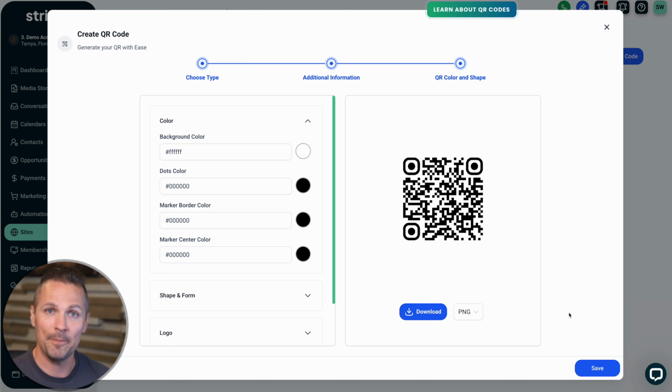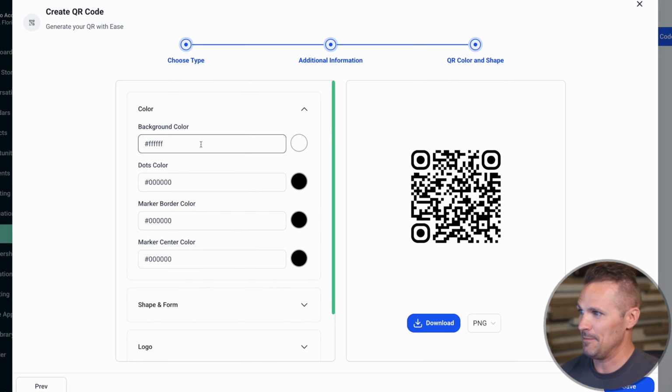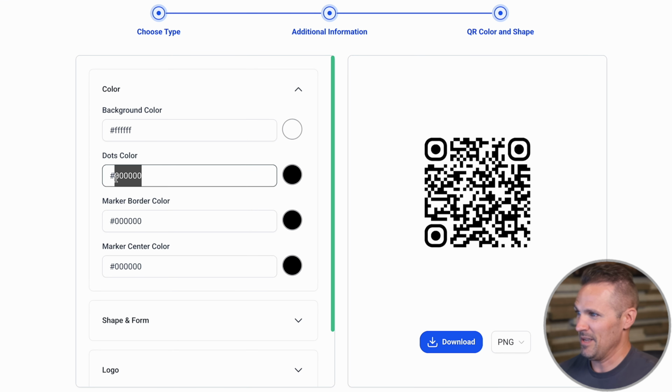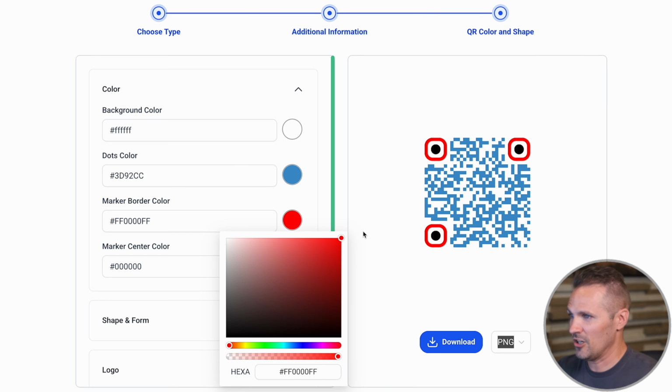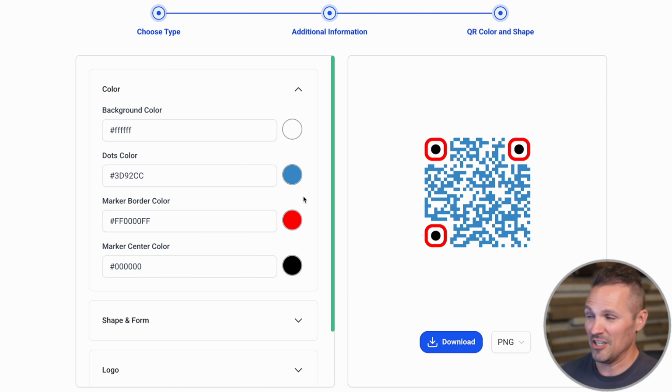But if you want to pretty up your QR code and make it look a certain color or put your logo in there, whatever you want, you have options for that too. So I'm just going to keep mine black, but say if we wanted to make this thing blue, put that hex code in there. We can click through here, put whatever color we want. You get the idea. You can play around as much as you want to.